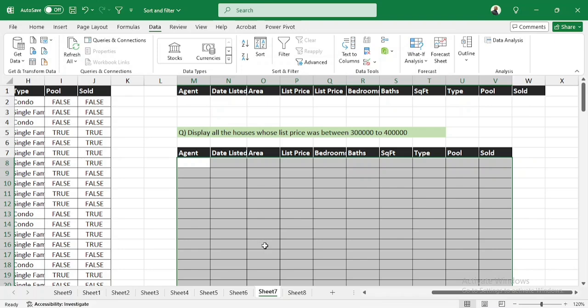Now for this, I'll be doing it in 2 ways. Notice that there are a lot of ways to achieve all these results, but I'll show us 2 ways here. Now display all the houses whose list price was between 300 to 400.